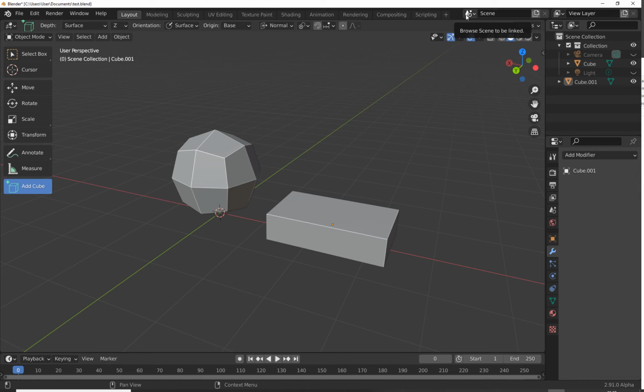Hello, hello, hello, hello. So this is Blender 2.91 Alpha, and it's near the end of September, like the 19th or 20th or 20, I don't know, one of those numbers. It's 2020, so nobody knows what day it is.